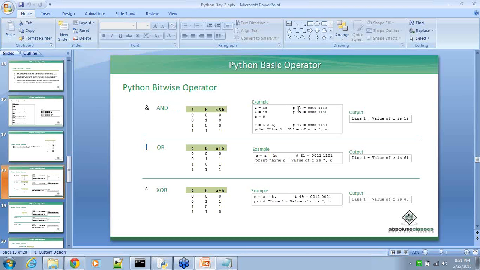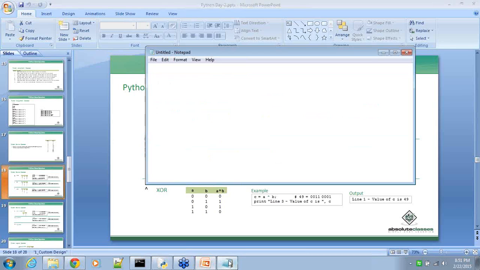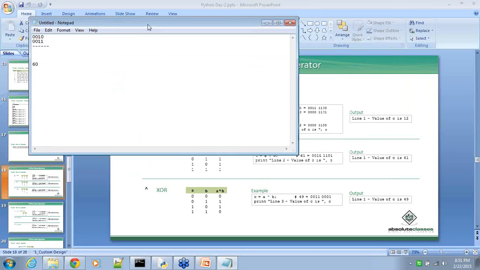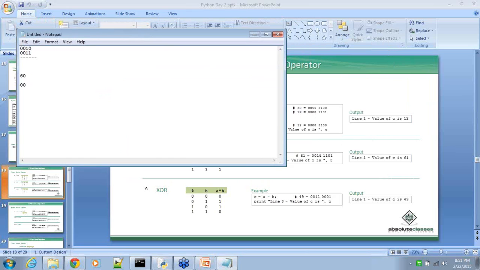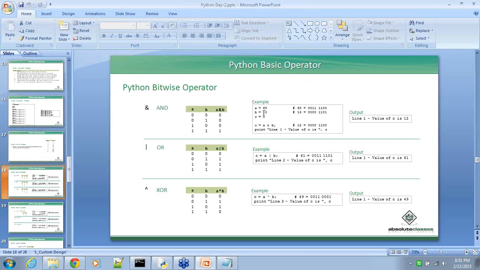So what are we doing? We say A equal to 60. So 60 represented in binary format is 0 0 1 1 1 1 0 0. So it's 2 to the power 0, 2 to the power 1, 2 to the power 2, 2 to the power 3, 2 to the power 4, and 2 to the power 5. If you add all those digits together, it gives you 60. And let's say I have another value, B, equal to 13. So 13 represented in binary format is 0 0 0 0 1 1 0 1.